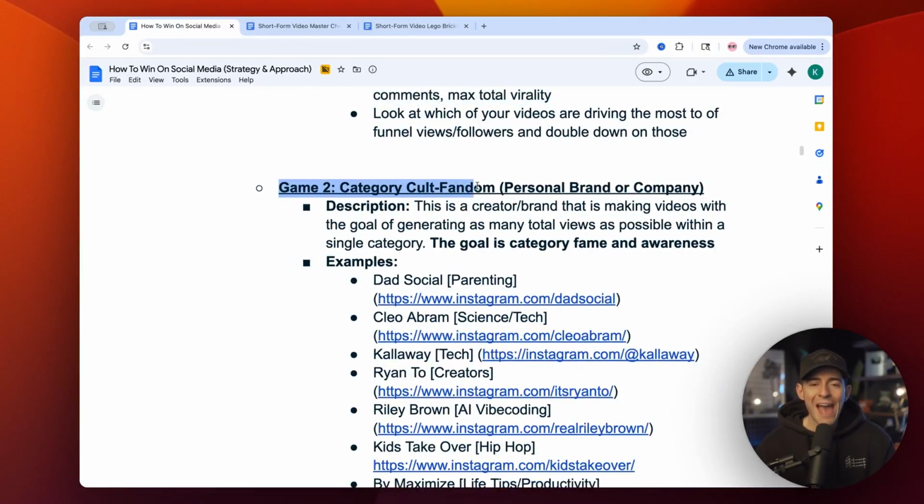Game number 2 is called Category Cult Fandom. It's like a junior cousin of game number 1. And this also can be an individual or a company. The difference between category cult fandom and mainstream cult fandom is that you're going for as many total views as possible within a single category. So rather than being willing to span sports and business and relationships, you're just going for one category, sports, or you're just going for science. You want as big of a possible personal brand on a media side in that category, but you don't want to go without. The goal is category fame and awareness.